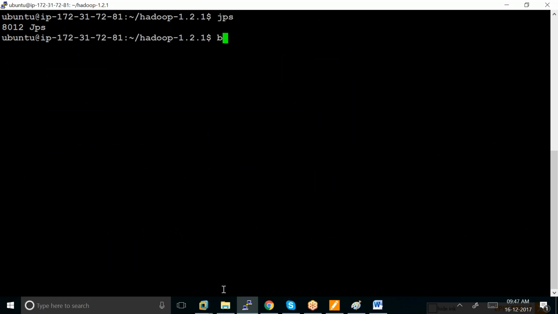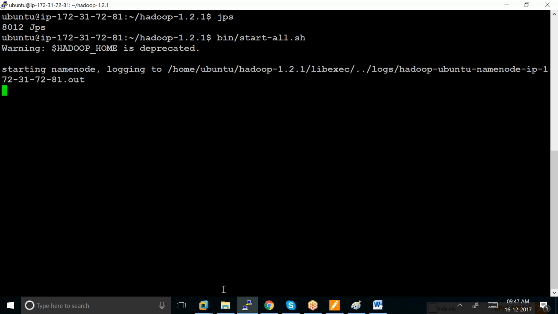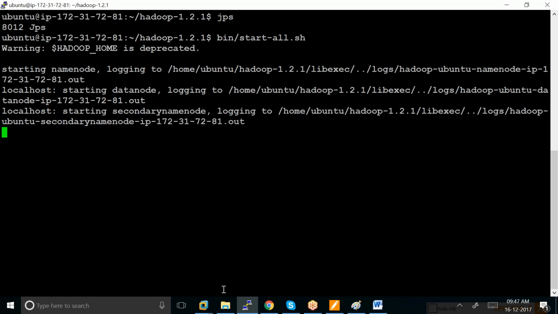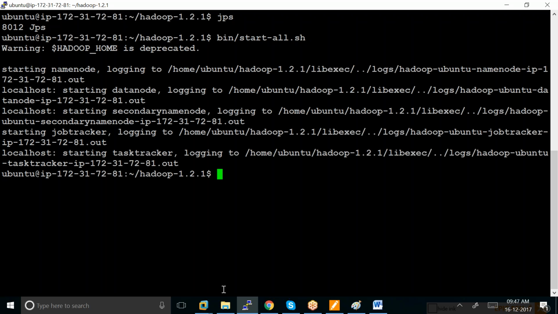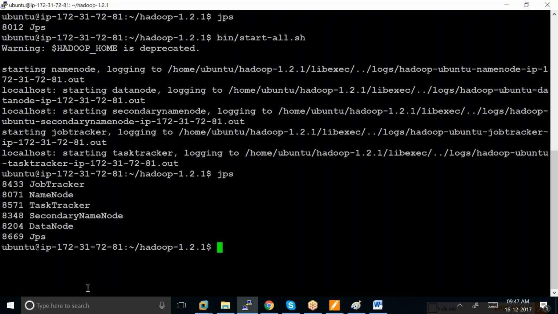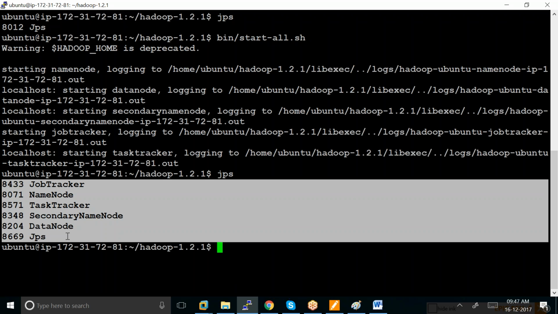Now let me start the services. bin/start-all.sh. It will start all the services: name node, data node, secondary name node, job tracker, and task tracker. Now if you type jps, we can find all the services are running. This is the way by which you need to install and configure a Hadoop system.